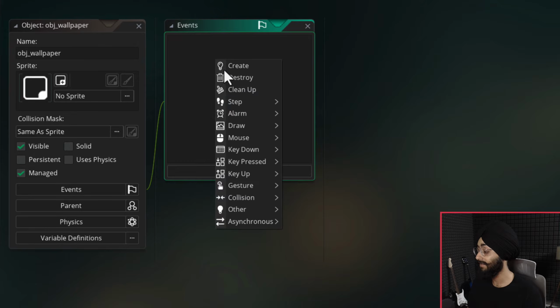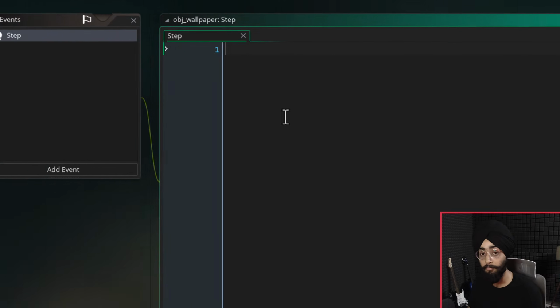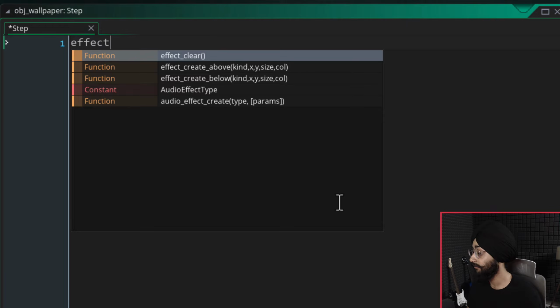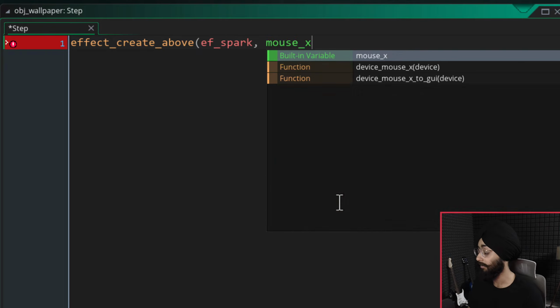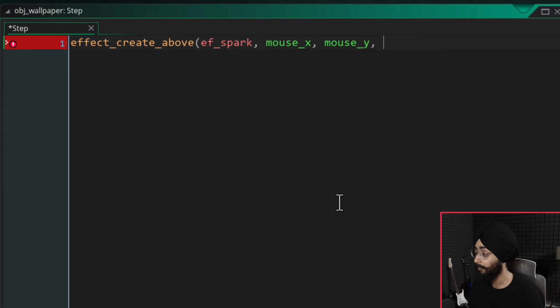Go ahead and add the step event that runs every frame of the game. And here let's call the effect create above function to make a simple particle effect. It will be a spark particle. It'll be created at the mouse's X and Y position.